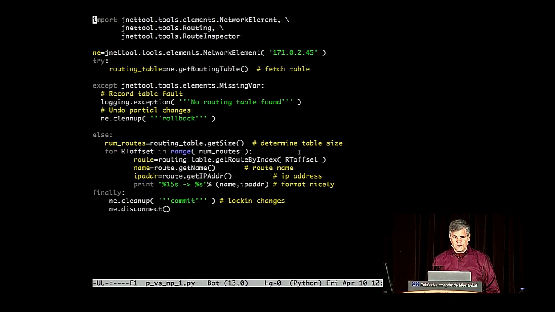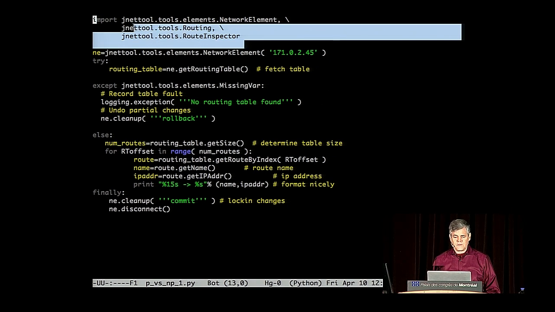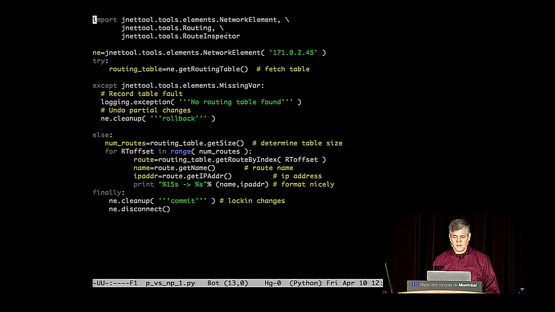And what does it do? Well, we've got a series of imports from an SDK that knows how to talk to a routing device. Okay, it makes a connection to the device, gets the routing table, but if the routing table is missing, it logs an exception, and it does a cleanup. This particular connection, if you don't clean up on the way out, can leave the router in a state that's hard to log back into. So there's some nice handling here.